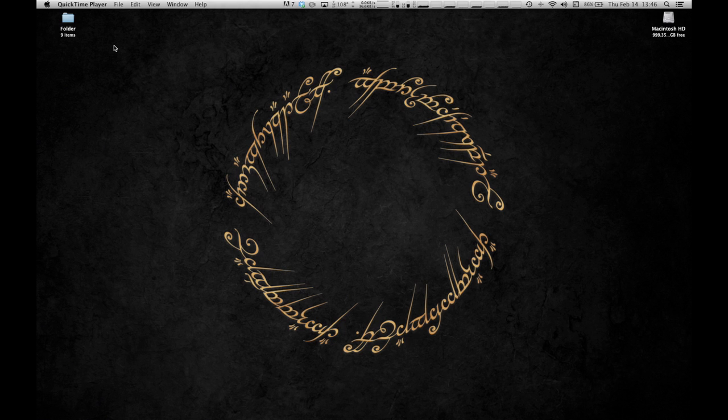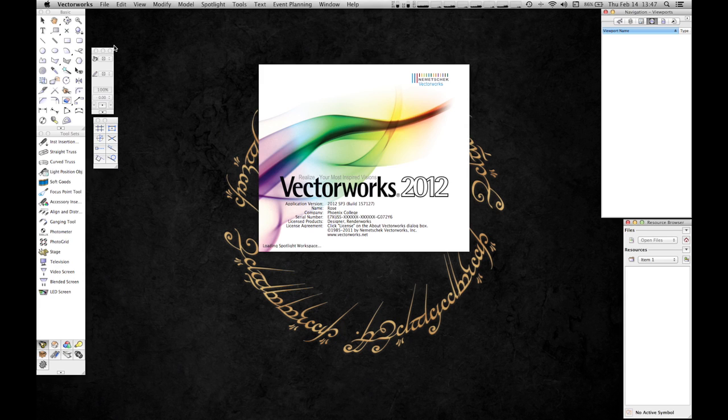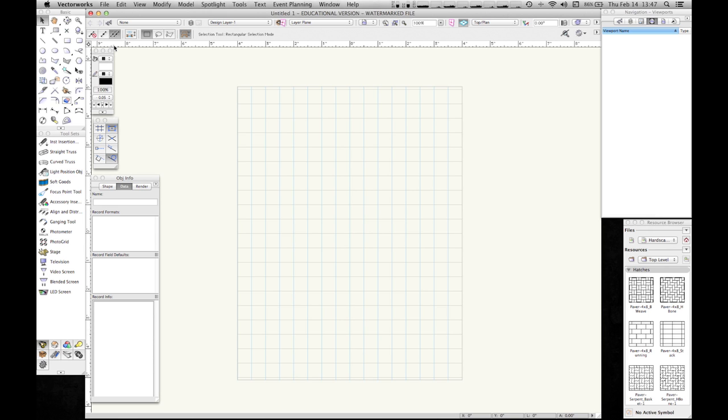I'm on a Mac, so I'm going to use a shortcut, but whatever system you're on, go ahead and get to Vectorworks. Alright, so when it first loads, you're going to see something like this.